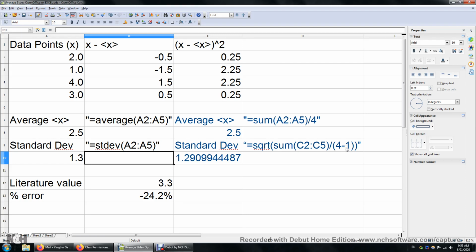In this video, I'll show you how to use OpenOffice spreadsheet to calculate the average, standard deviation, and percent error of scientific measurements. Assume we collected 4 data points: 2.0, 1.0, 4.0, and 3.0. How do we calculate the average?